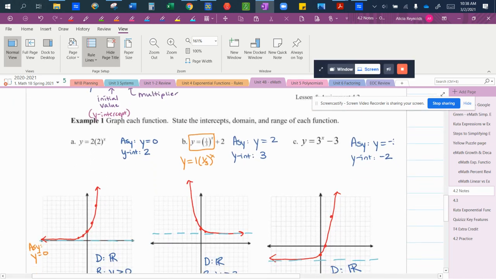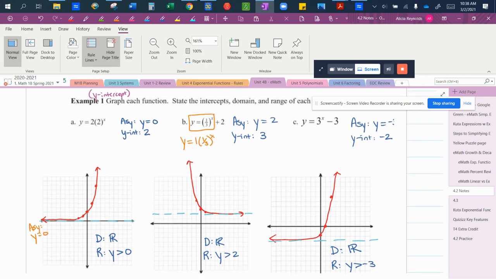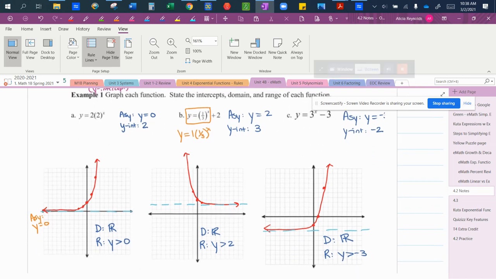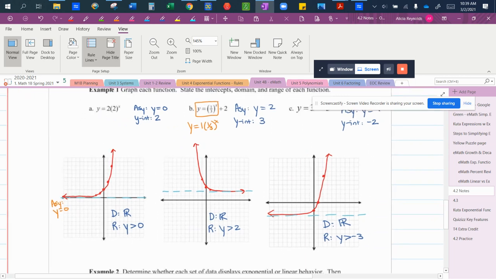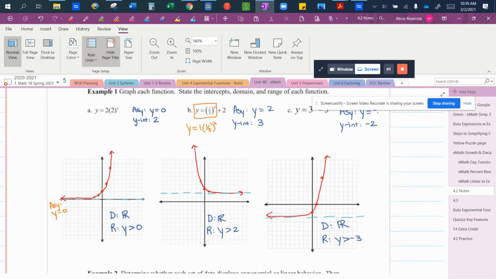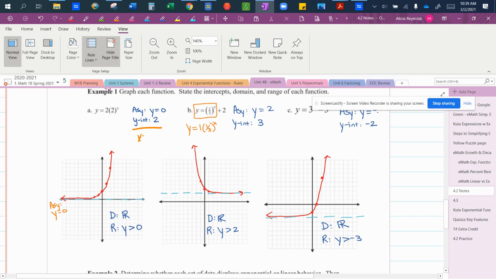So then here, this is what we're going to be doing today, just a little bit. And we're going to be using Desmos. So we have these examples here. And the way that we find our y-intercept is we set x equal to 0. So the y-intercept is when x equals 0, right? Because if I'm on the y-axis, that's where x is 0. So if x equals 0, y equals 2 times 2 to the 0 power.